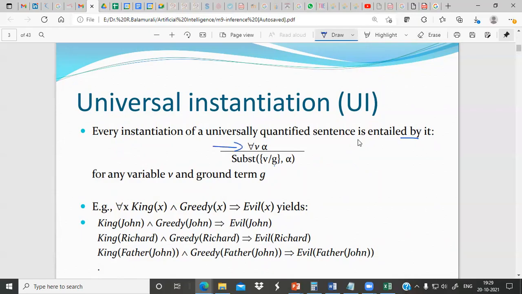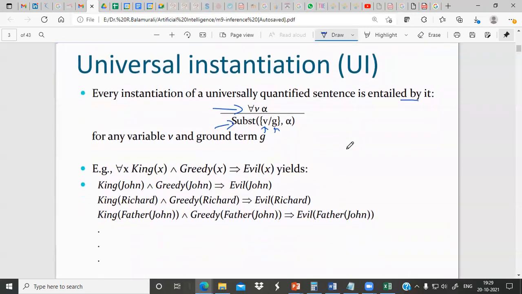So if you have a sentence like for all v, alpha, where v is a variable and alpha is a sentence, then repeatedly apply universal instantiation by replacing v with a ground term in the sentence alpha. Here we'll have an example to clarify. Here v is a variable, whereas g is a ground term. Okay, so here is an example.